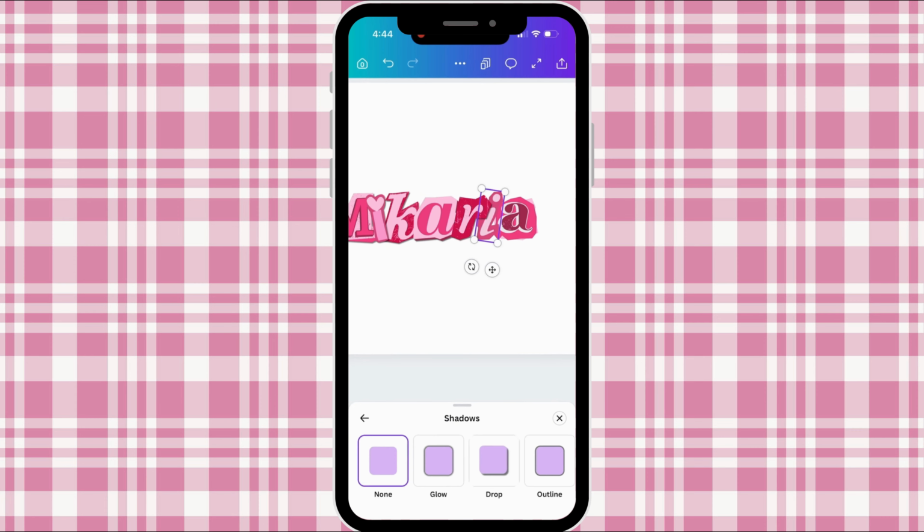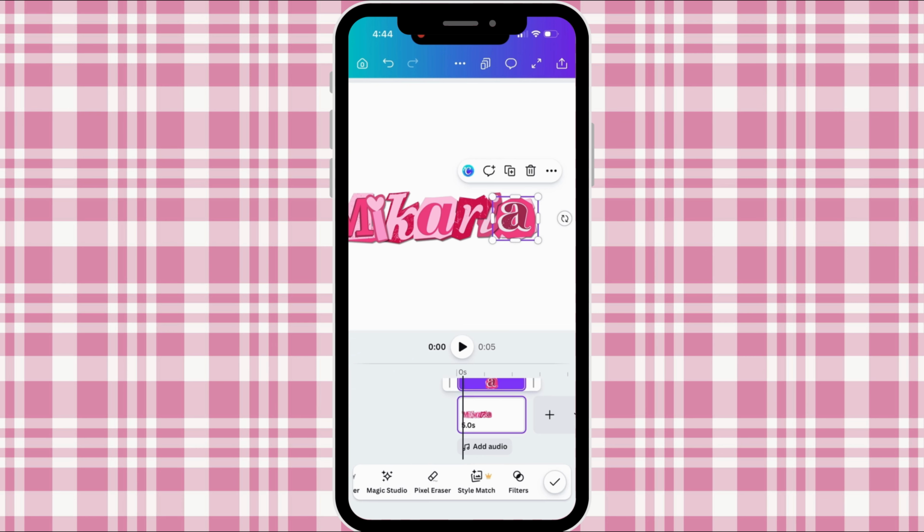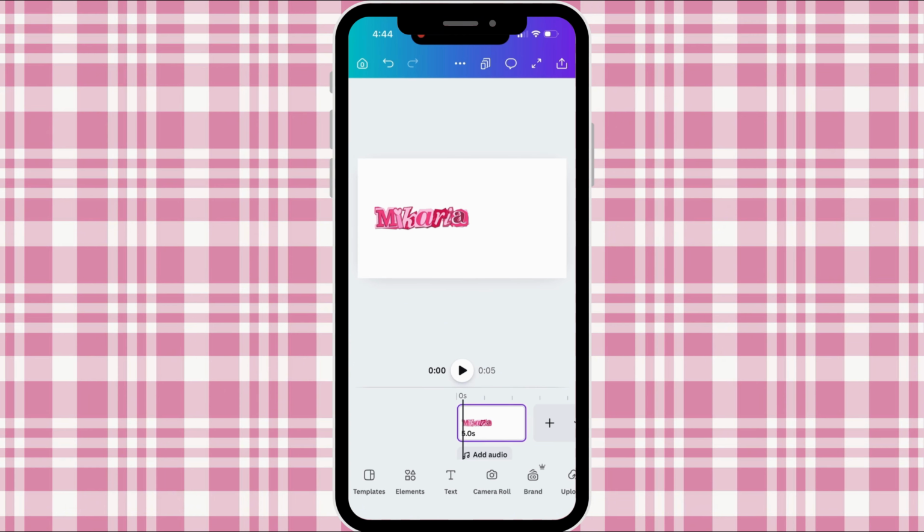So instead of it looking like it's attached to the page, it looks like it's on top of the page, like how scrapbook letters would look. So it just adds that little bit to it.